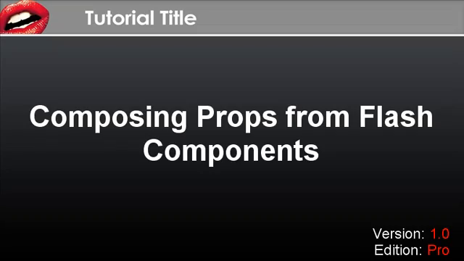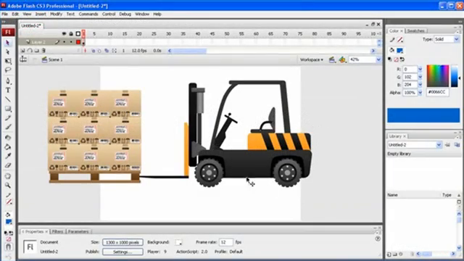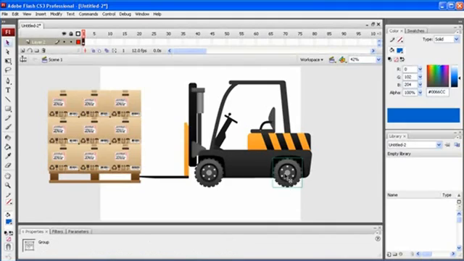Hi there, welcome to the tutorial on creating Flash props and importing them into CrazyTalk Animator. It's a really simple process thanks to Animator's content library features and Flash compatibility.